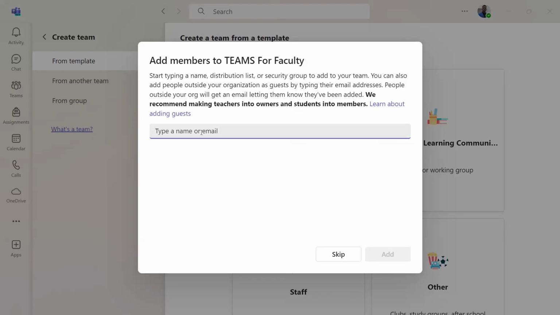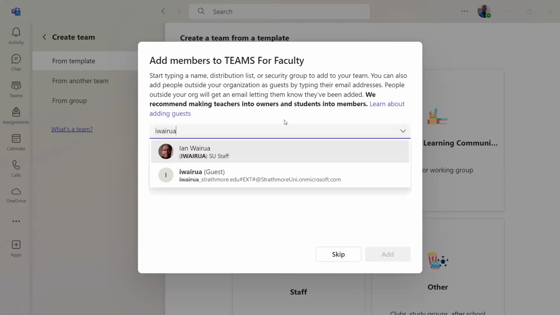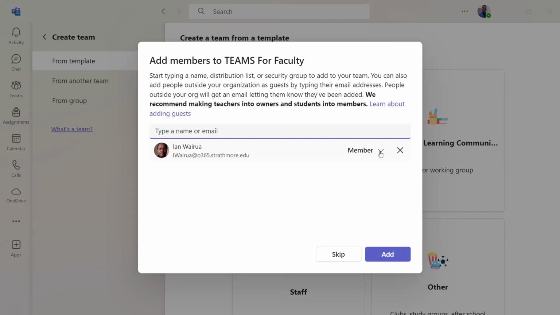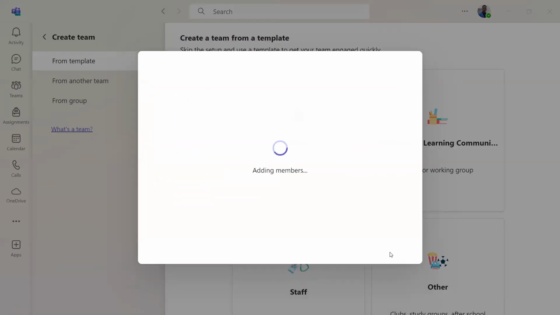So this is done quite easily by just typing names. So if I have a co-teacher or maybe a graduate assistant, this is where I add them, and the teacher or graduate assistant will be given the owner access, right? But if it's a student, the students who I add will be given the role of member of the class. And you don't have to do this. It's probably going to be done for you by your school administrator, but just in case you need to know how to do it, this is how you do it. And then after that, you just click on add.